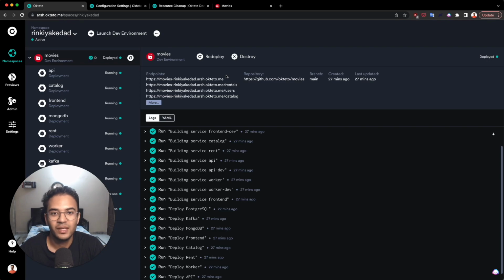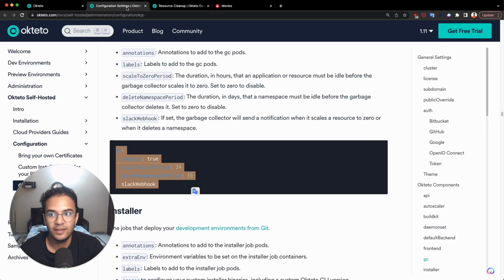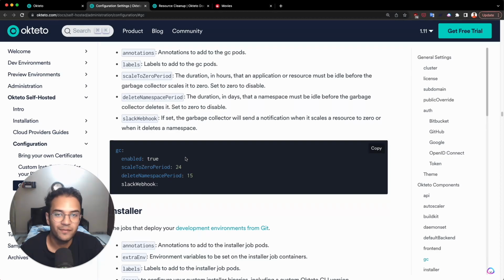So this is all you needed to know to get started with the garbage collector in Okteto. If you want to add this to your instance and change the values, all you need to do is copy the following configuration and add it to the config.yaml which you use to install your Okteto Helm chart on your cluster, and simply run the Helm upgrade command.